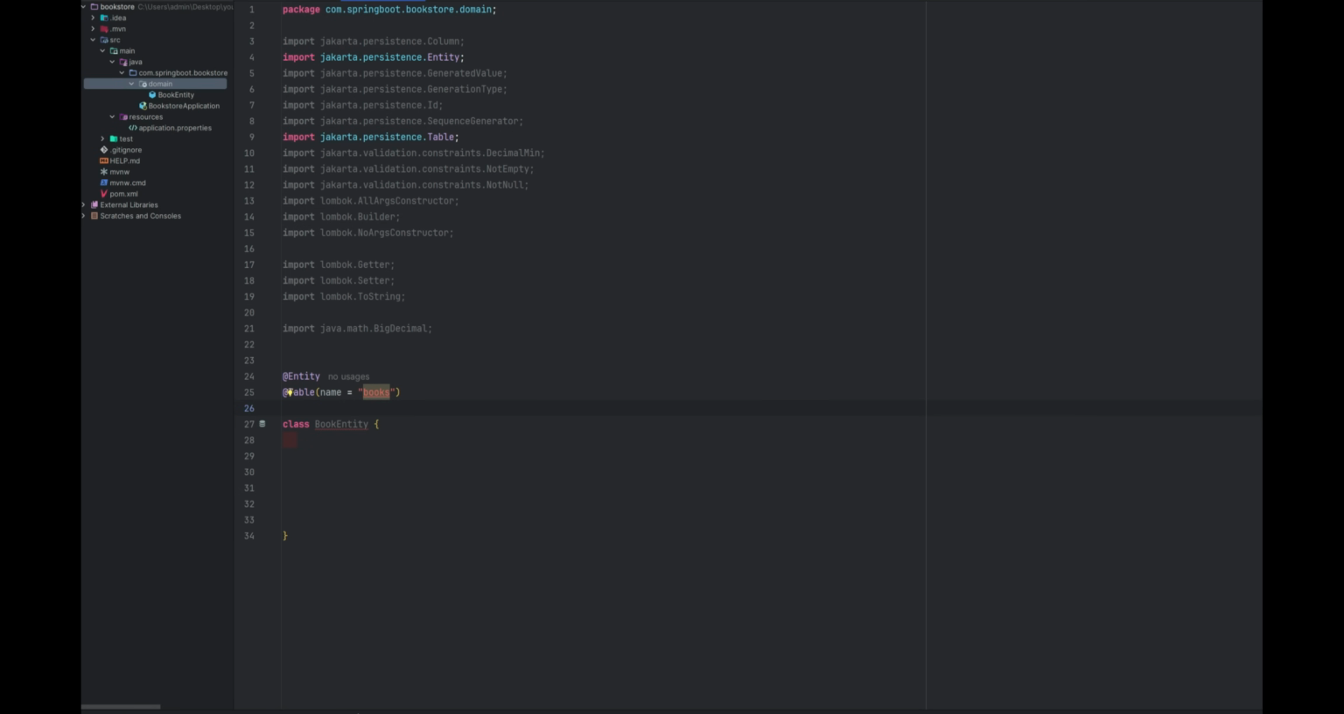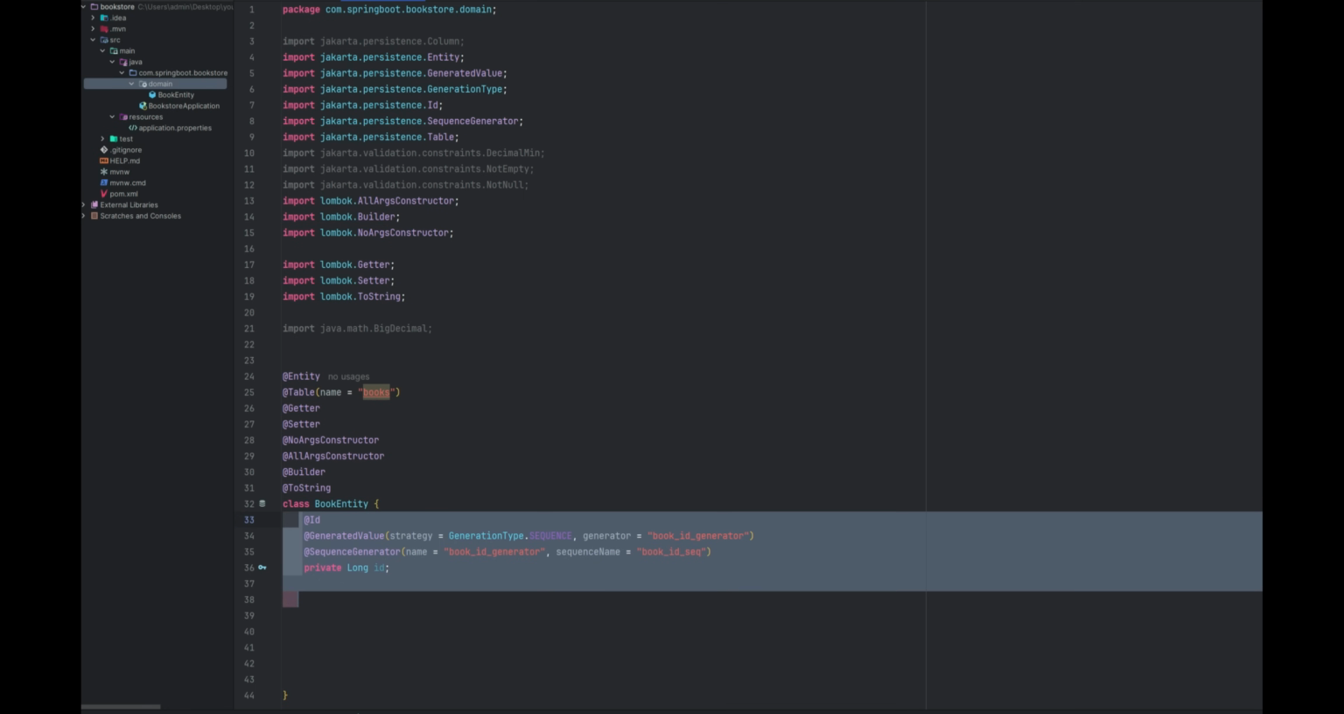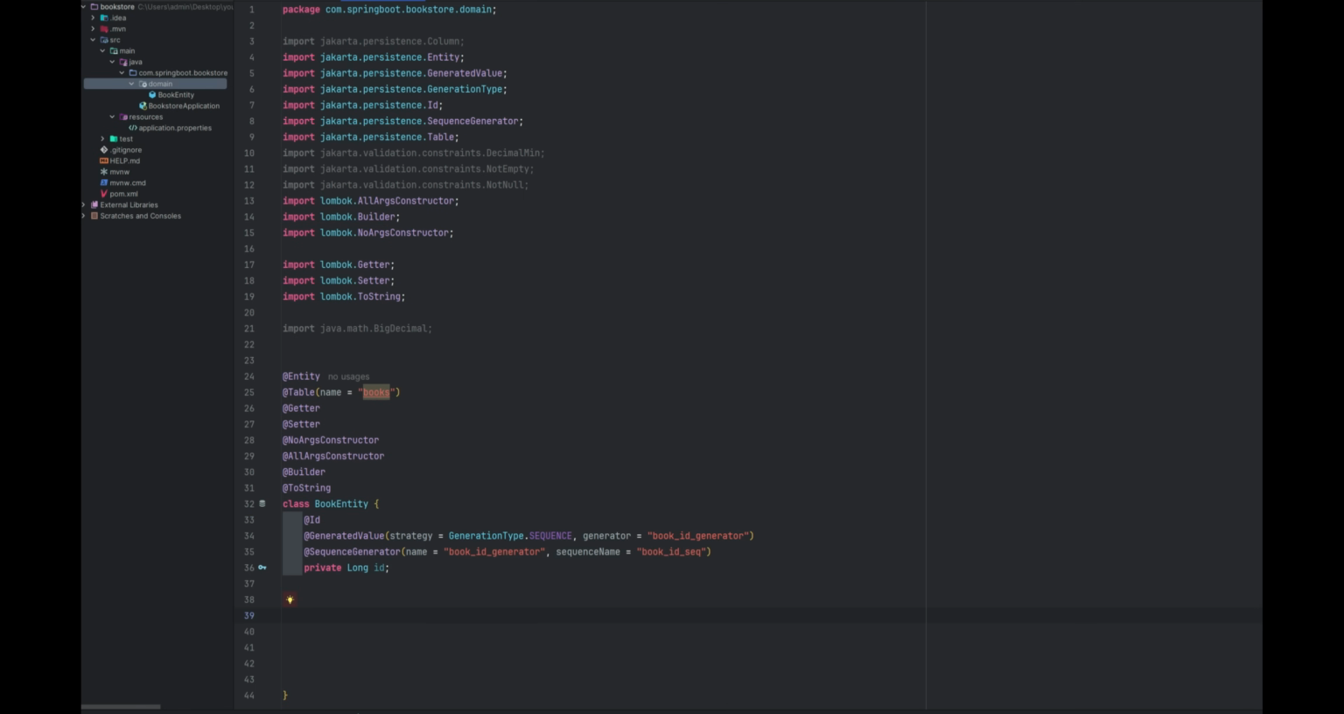To avoid writing getter and setter methods, constructors, and toString method manually, we use Lombok annotations. For the primary key, we use @Id and @GeneratedValue annotations. We'll generate the ID using a sequence generator.